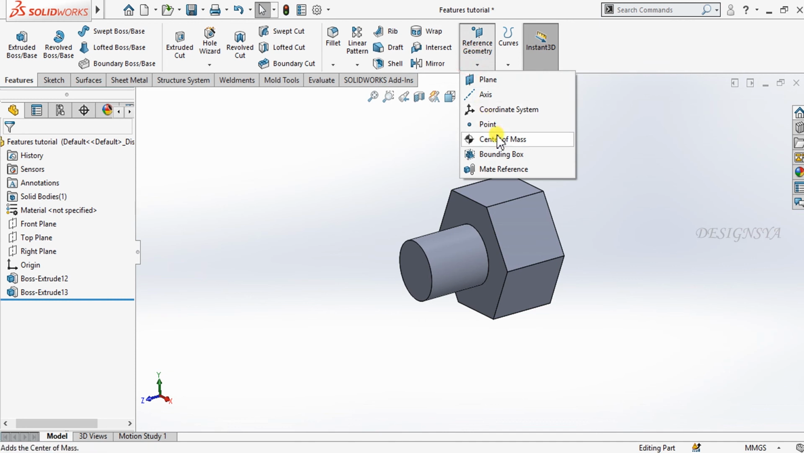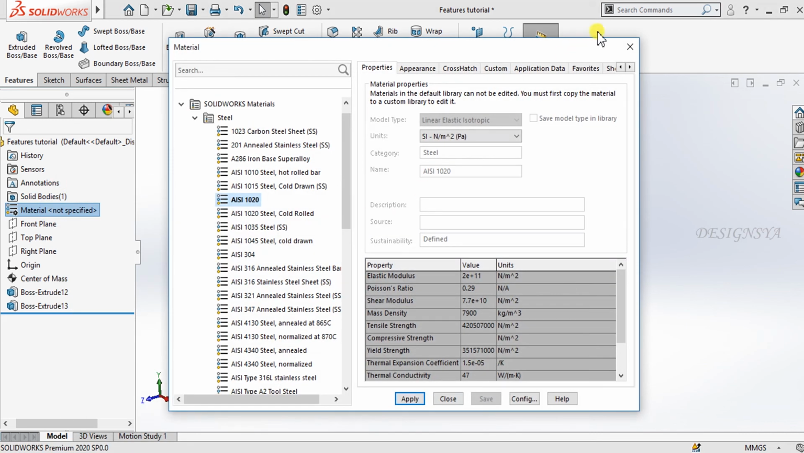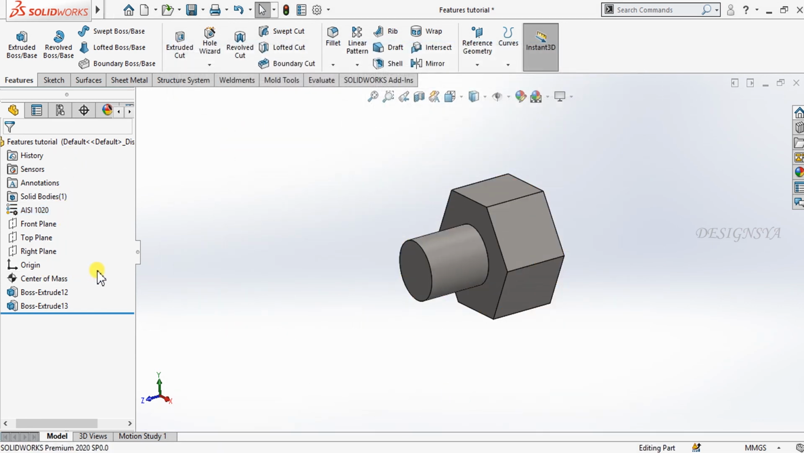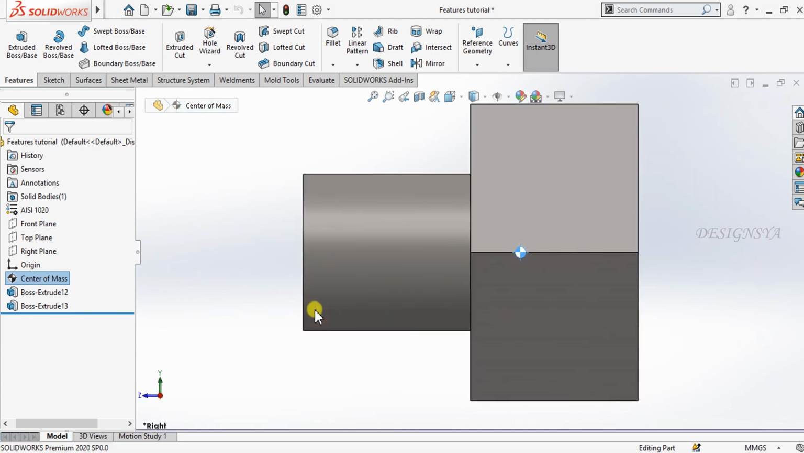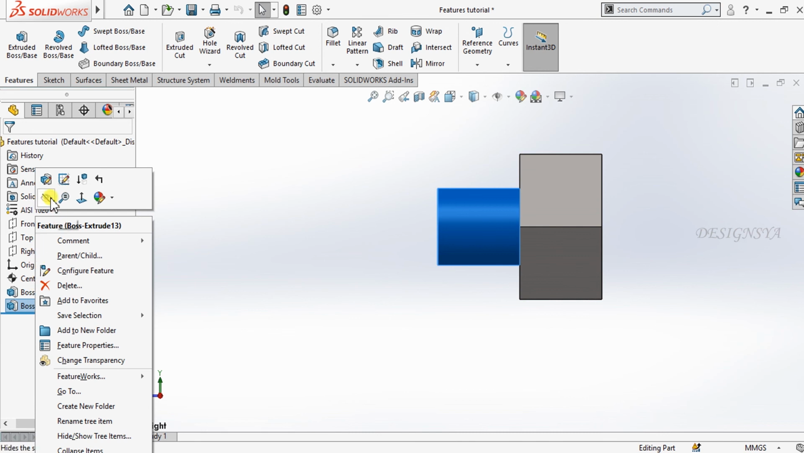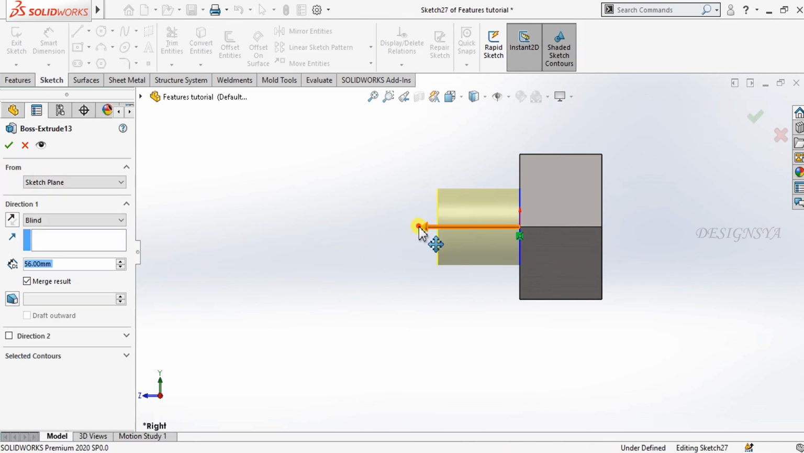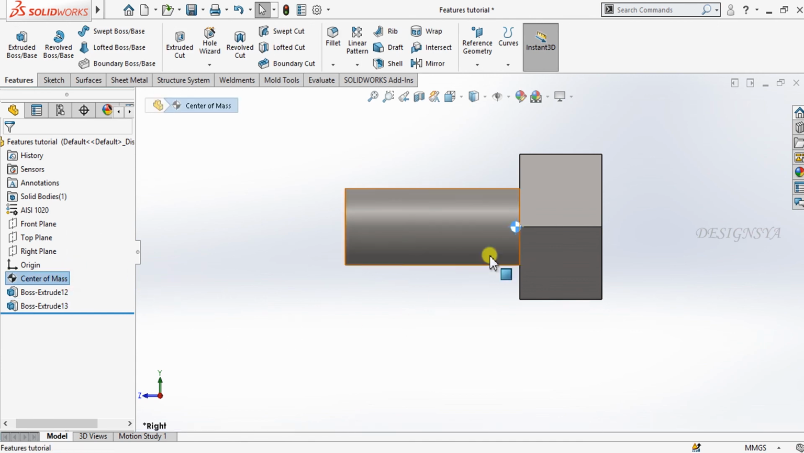Next we will see about center of mass. Before that, apply required material to our model. It is the point at which the entire weight of a body may be considered as concentrated, so that if supported at this point the body would remain in equilibrium in any position. If I modify the geometry, the center of mass will get changed according to its weight distribution.